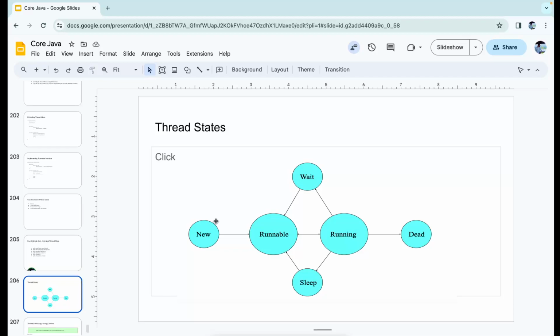After the new state, a thread goes into the runnable state. What is this runnable state? These are some of the terminologies you should be aware of when you read about multi-threading and threads. A thread that is ready to run is moved to the runnable state. In this state, the thread might actually be running or might be ready to run at any point of time.